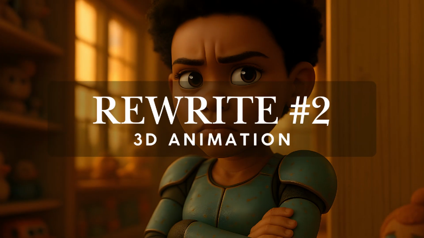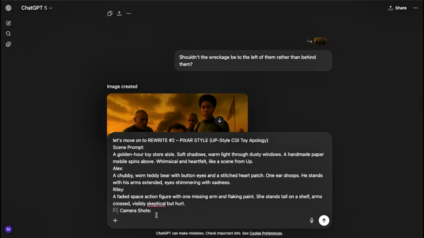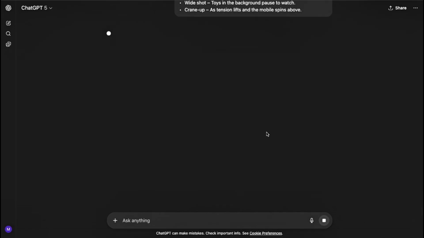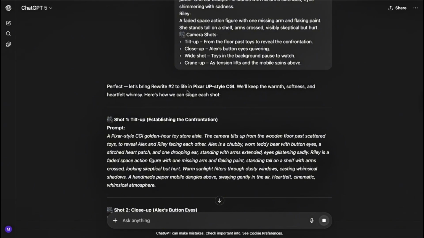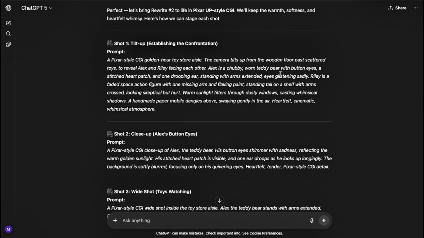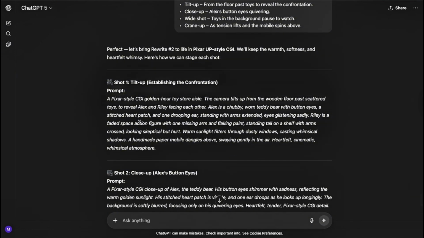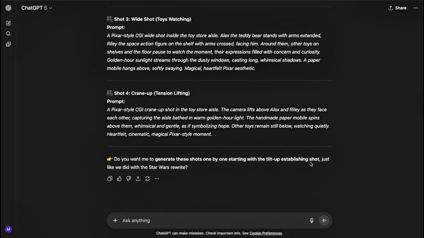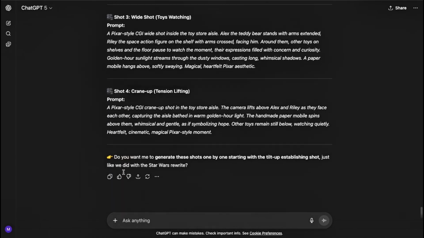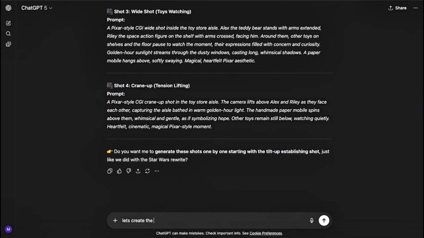Rewrite 2. 3D animation. As we did before, we're going to say, let's create Rewrite 2, Pixar style. Now we're going to copy and paste the whole prompt for that scene. ChatGPT has gone ahead and fleshed out each shot's prompt. We're going to be testing a few of these prompts to generate images. For now, let's generate the first image, the tilt-up establishing shot.